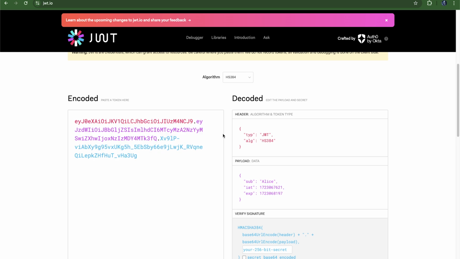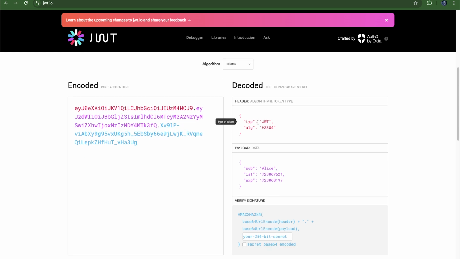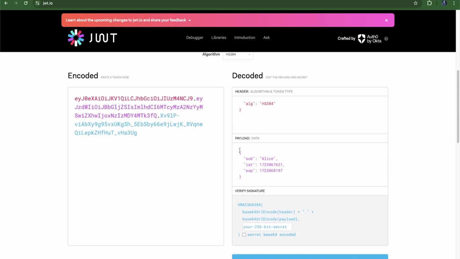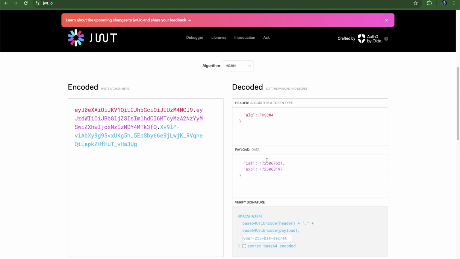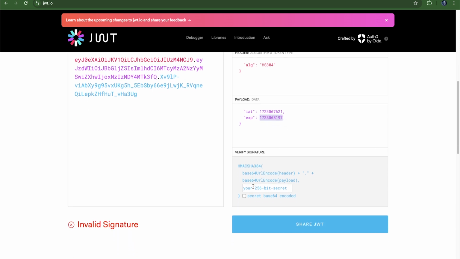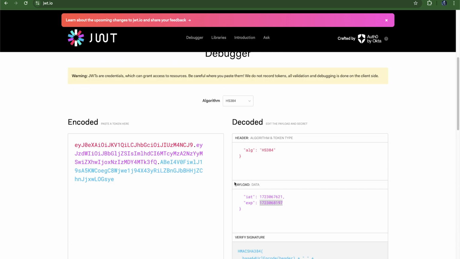Okay, I've already copied. I'm going to put it here. So look, type JWT. This is the algorithm we are using. The header, the payload is this, what we are sending. Okay, this is the time from the system time, expiration time. The signature, verify the signature, secret base 64, everything. So I can click, it says signature verified.